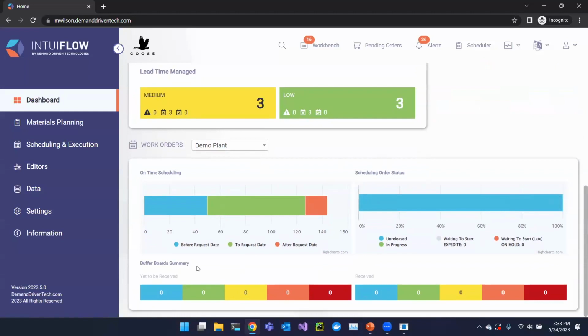So what these are telling you is they're giving you a snapshot of your current scheduling environment. It's telling you on this on-time scheduling how many of your work orders are scheduled before their request date, how many are scheduled on the request date, and then how many are scheduled after. So this is a good way to look at the entire environment, or you can look at it by location. In this case, we just have a demo plant. And it's a good snapshot of what do things look like? Are you in critical condition and you have a ton of backlog that you need to start working on, or do you have a little bit of free wiggle space with work orders that are early?